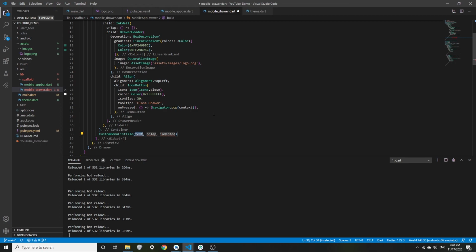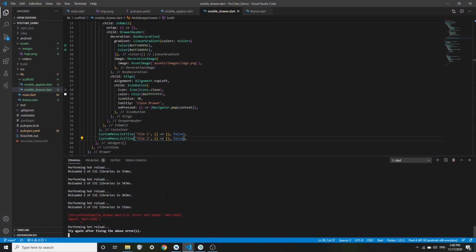So what can we do? So our first one's just going to be tile 1. Our onTaps we'll leave empty for now. Why has that done that? We don't need that. This and indented we'll set to false, and we'll pretty much copy this. We can do 2 tiles, so if I hit refresh, error found.